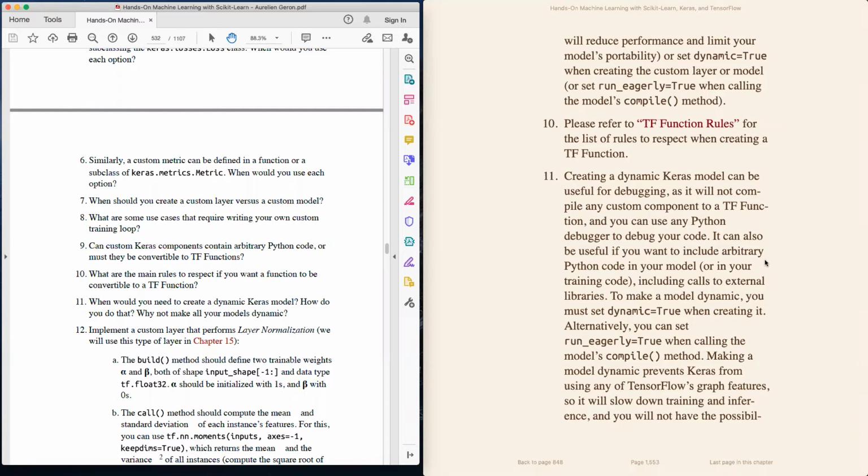Okay, so it can also be useful if you want to include arbitrary Python code in your model, as in your training code, including calls to external libraries. And that call to an external library would perhaps be the callback. Do you think? Well, we can call anything.